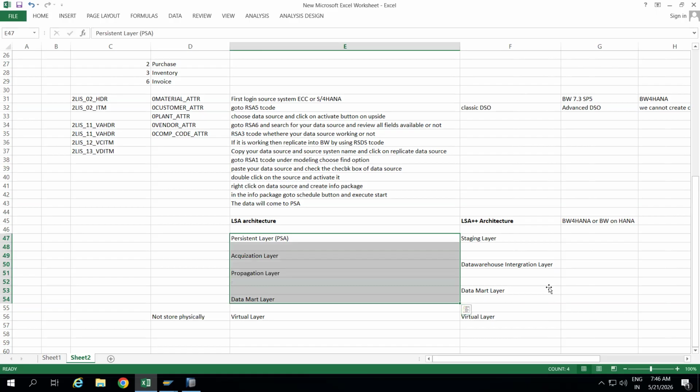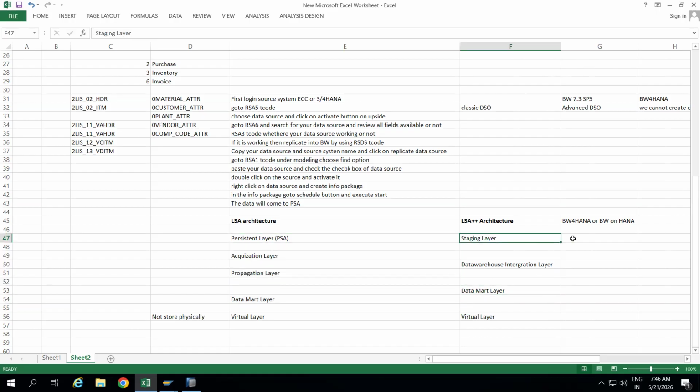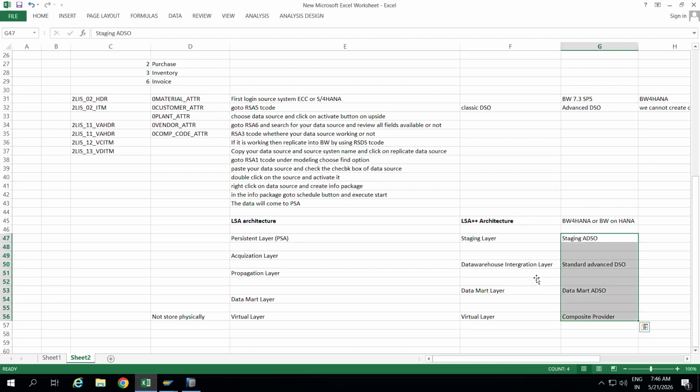In LSA. Whereas here, in the staging layer, I will create a staging advanced DSO. In the data warehousing layer, I will create a standard advanced DSO. Here I will create a data mart advanced DSO. And here I will create a composite provider. So these are the objects we will create in BW4HANA. Clear?